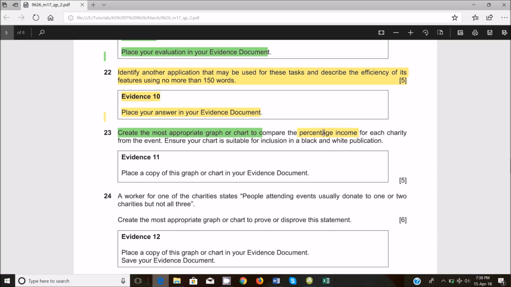So for each charity from the event, you have the charity name and the percentage of the income. These two values, we are going to use them. Ensure that the chart is suitable for inclusion in a black and white publication. So don't use fancy colors where, if we print your chart, it's going to be difficult to see the demarcations of that. Place a copy of this chart in your evidence document.